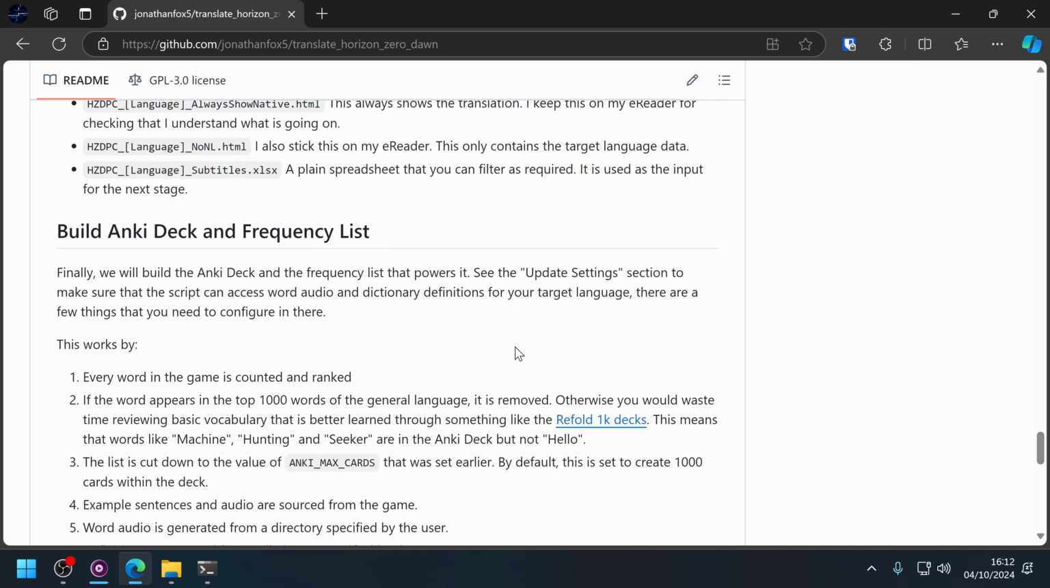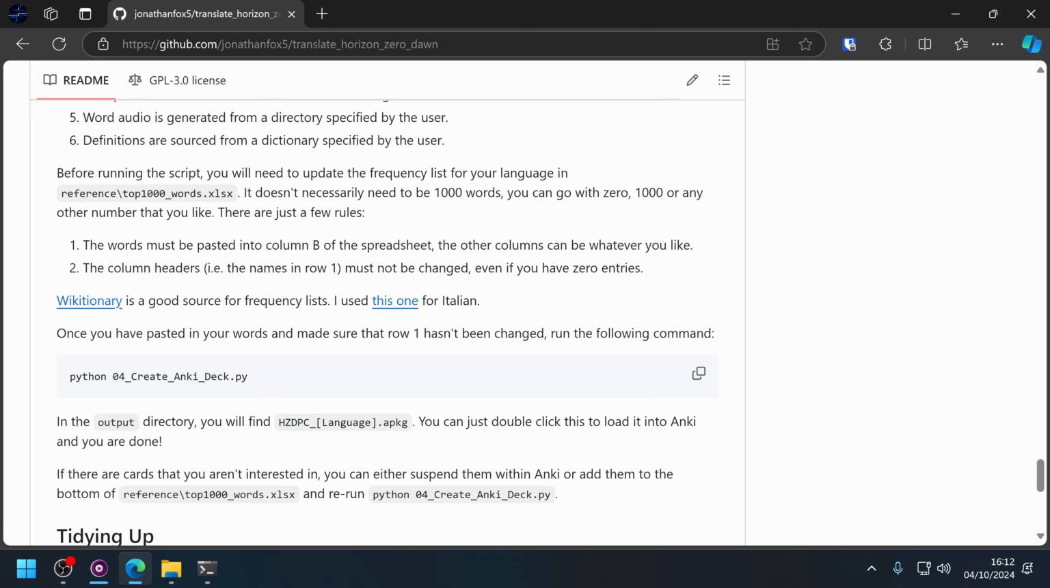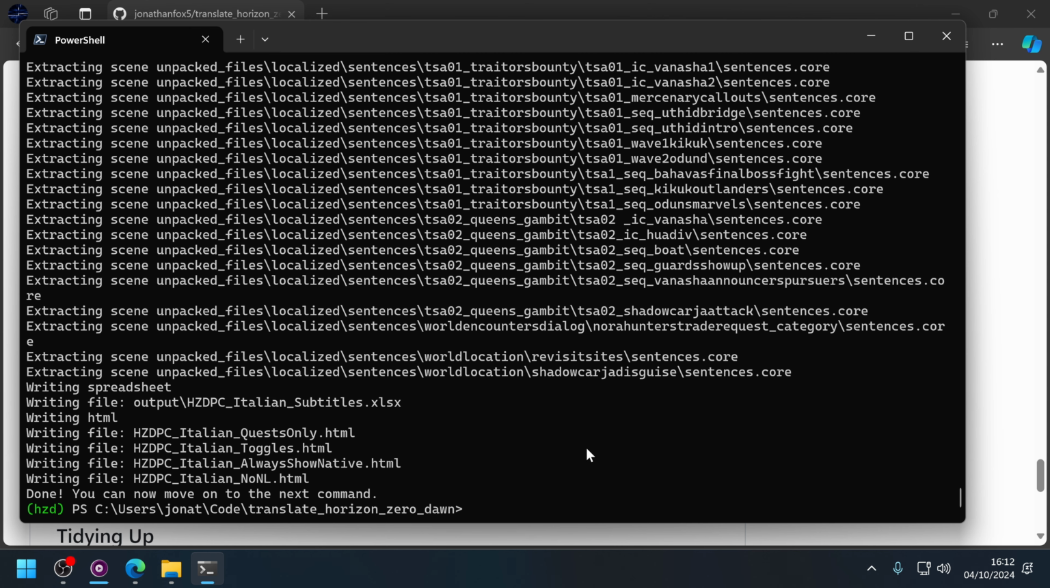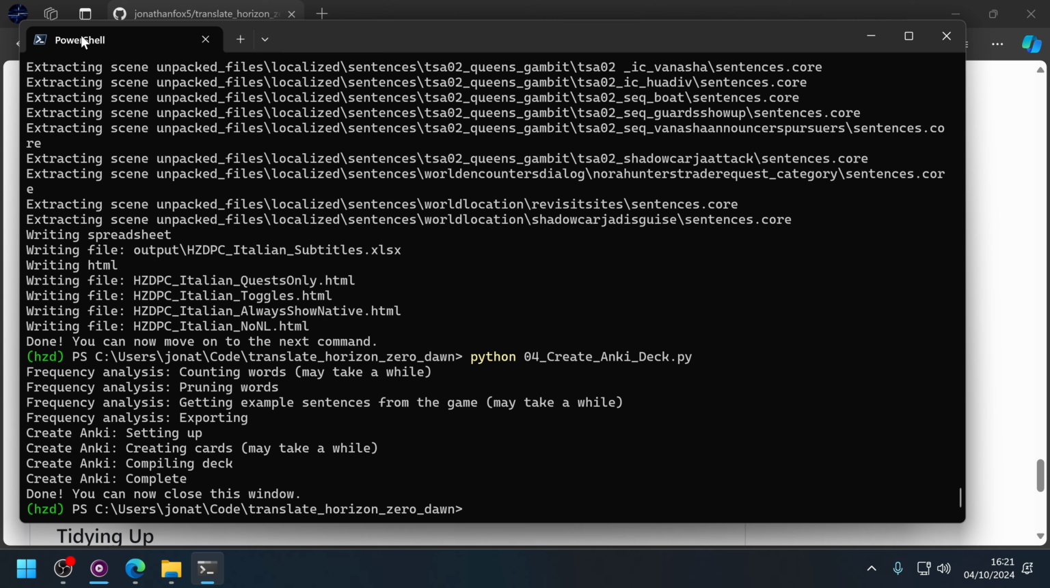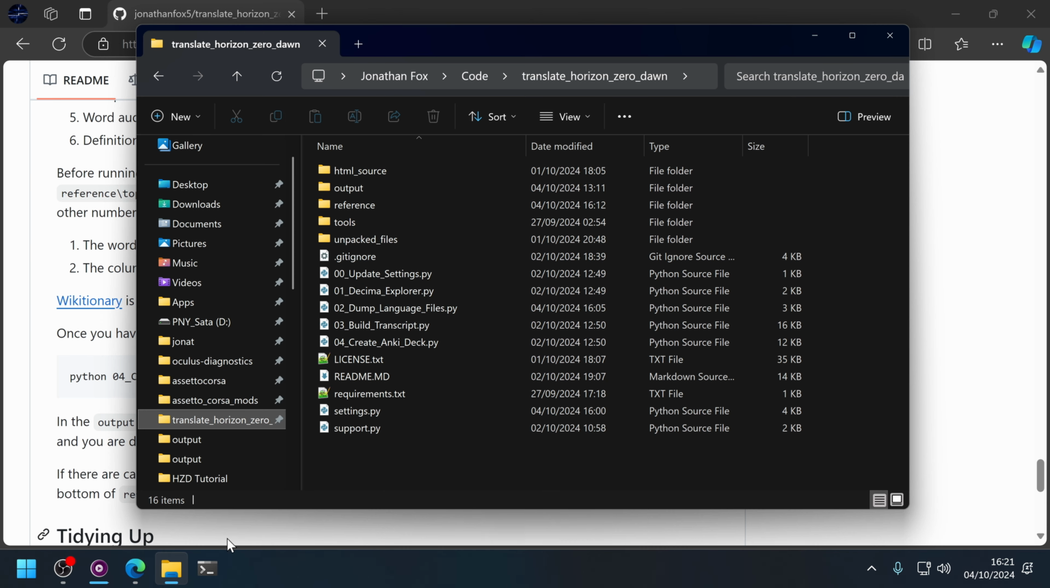Scroll down to the Anki section for the final command, and as before, click on the copy icon on the right hand side. It's now back to the terminal for the last time to paste it in, and again, press enter. This script may also take a little while to run. Once it states done, there'll be 2 new files in the output folder.